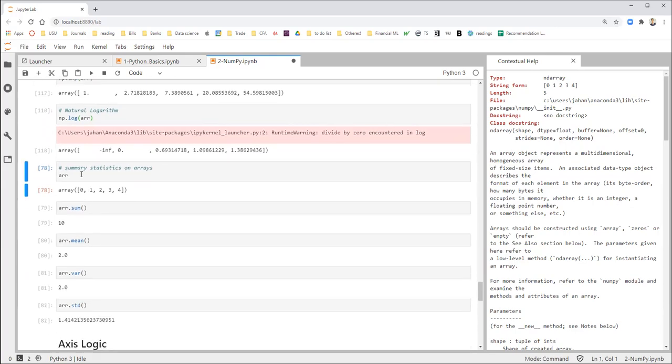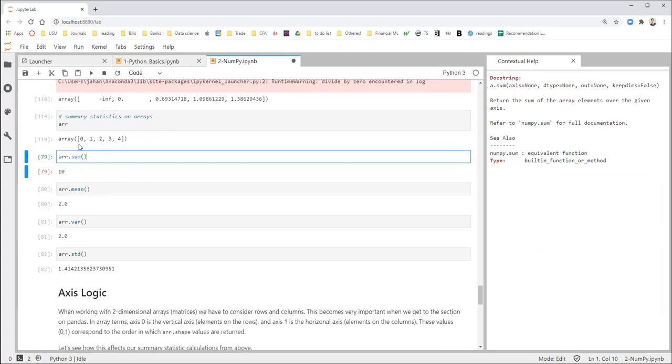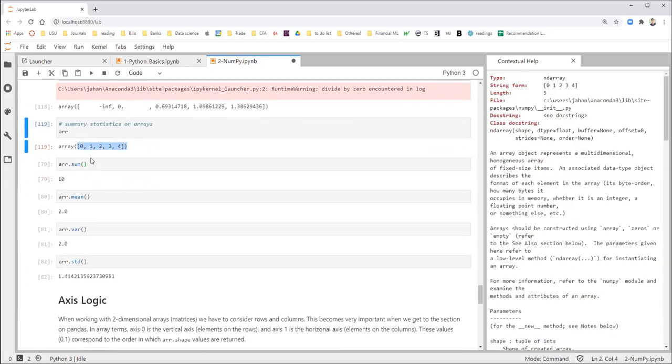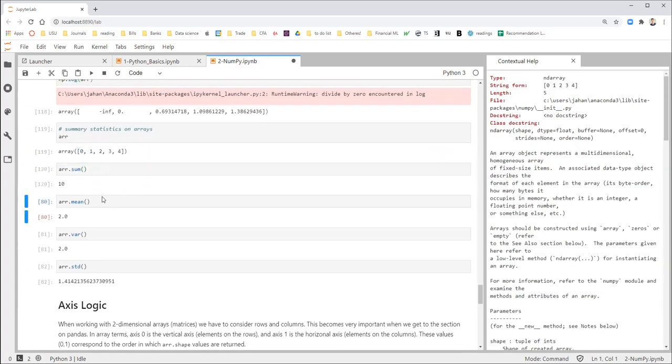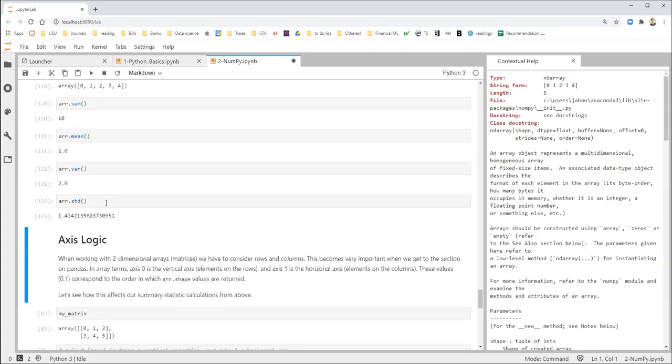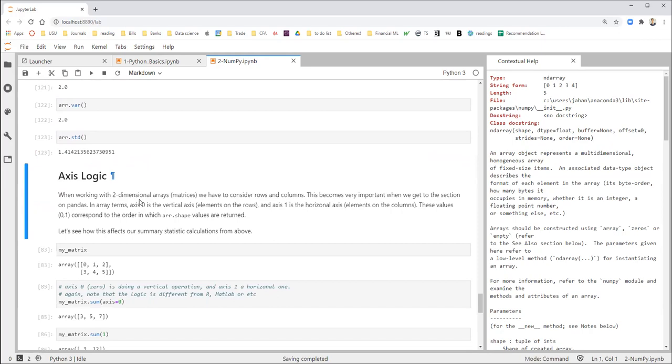And then let's do some summary statistics on the array. So for example, remember this is my array. I can say, give me the sum. Okay, 10. Simply adding this thing. Give me the average. Give me the variance. Give me the standard deviation. Give me the mode, and so on.